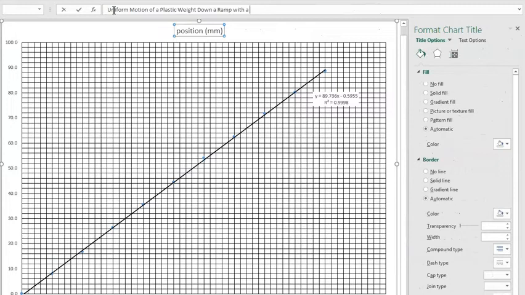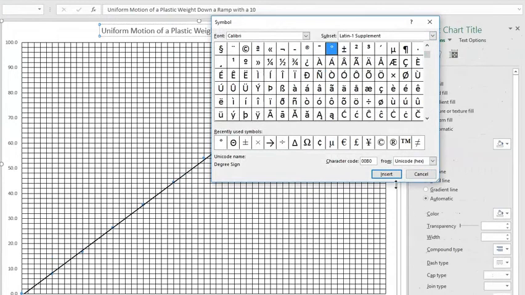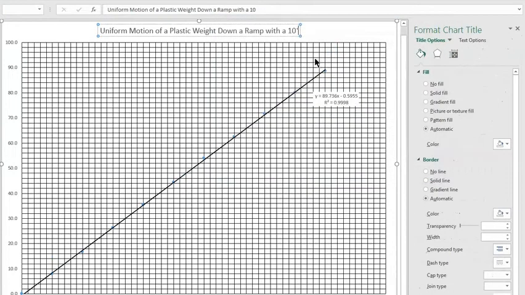So let's just pretend. I'll maybe see if I can get it right. I'll just guess it's 10 degrees. Okay, so I'm going to put... Oh, where's my degree sign? So I'll hit enter, and then I'll see if I can actually find where I can insert the degree. So there should be a way beside here. Yep, there it is, symbol, and I can find the degree sign. Close. So Uniform Motion of a plastic weight down a ramp with an angle of 10 degrees.